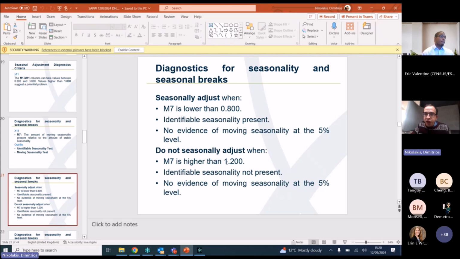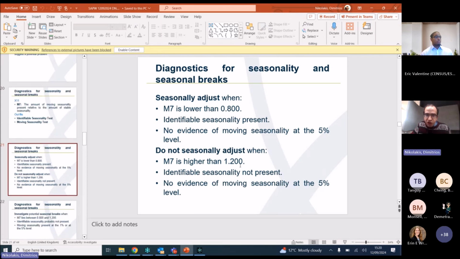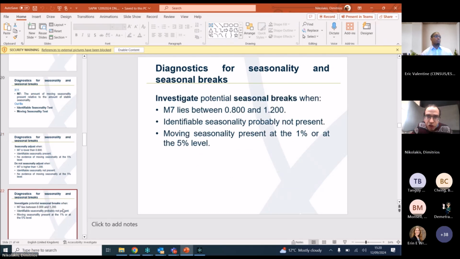Okay, say that I have an M7, say 1.3. In order to be sure, I try various spans to see the M7, to see if there is any M7 that is seasonal, when I suspect that the series is non-seasonal but I'm not sure. It doesn't mean that I just see M7 1.3 and say, okay, it's non-seasonal, and ignore everything. This is just for your reference.